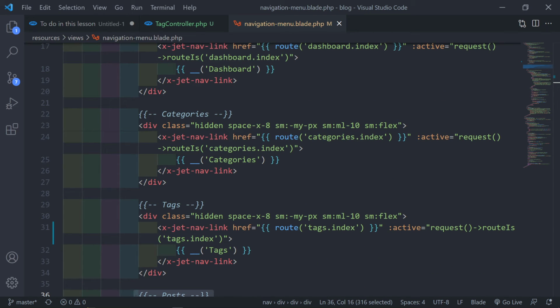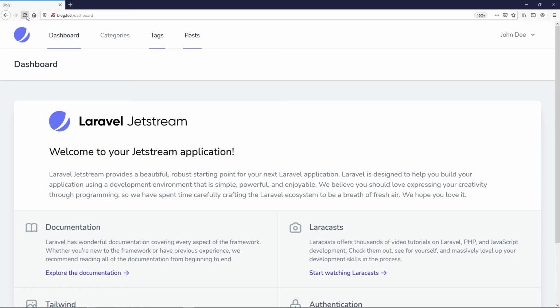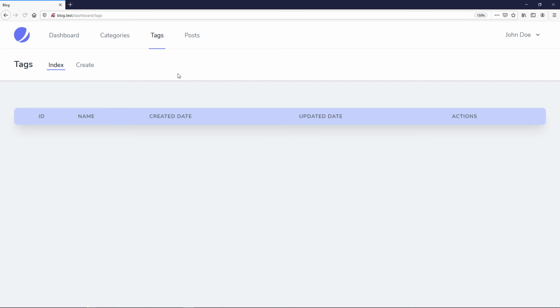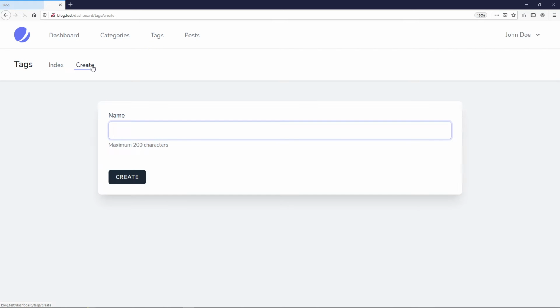Okay, so let's go to our browser again. Refresh. As you can see, we're on the dashboard, but as soon as we click on tags, it's supposed to give us the tags right now. All right, so we got our tags with our index and create method. There's obviously no tags yet. So let's press the create and hopefully it works. All right, so we got our create method right there. And let's create some, let's call it some tag. Okay, let's press create and see if it works.